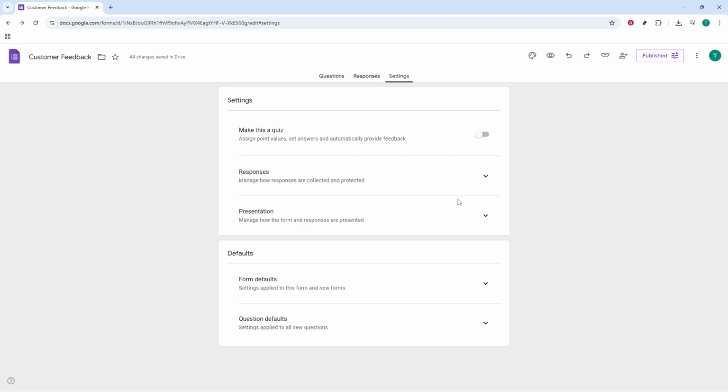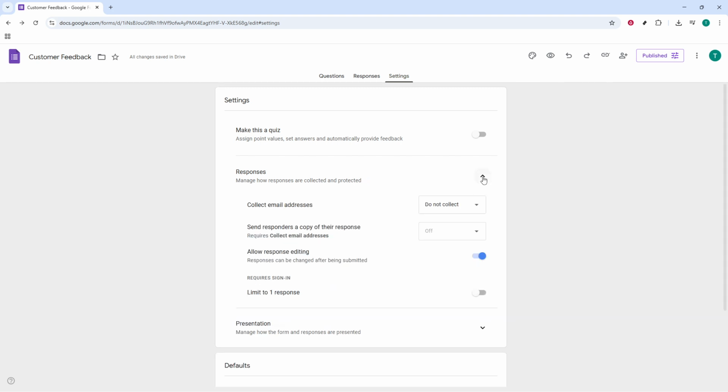Next, expand the Responses section. There's a small down arrow next to it. Click that to reveal more options. Inside, look for the Collect Email Addresses control. This is a drop-down that determines how or if email addresses are captured from respondents.